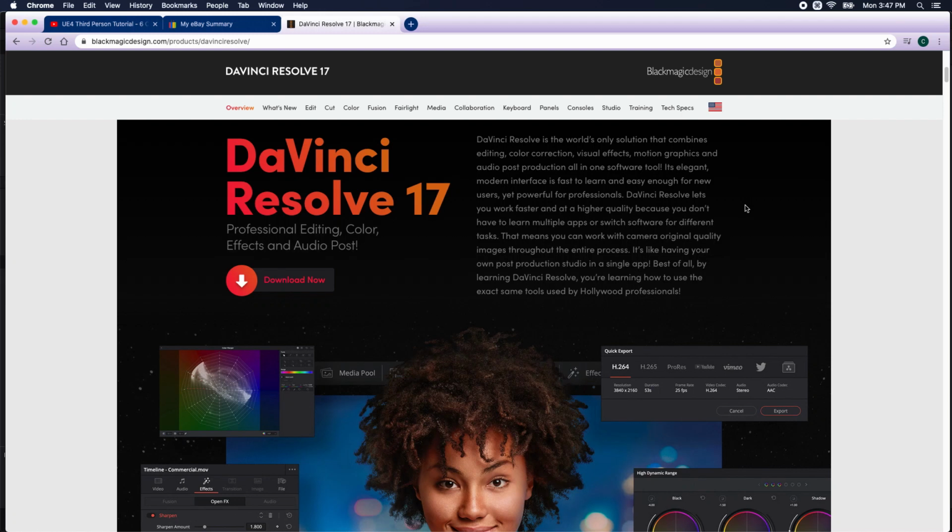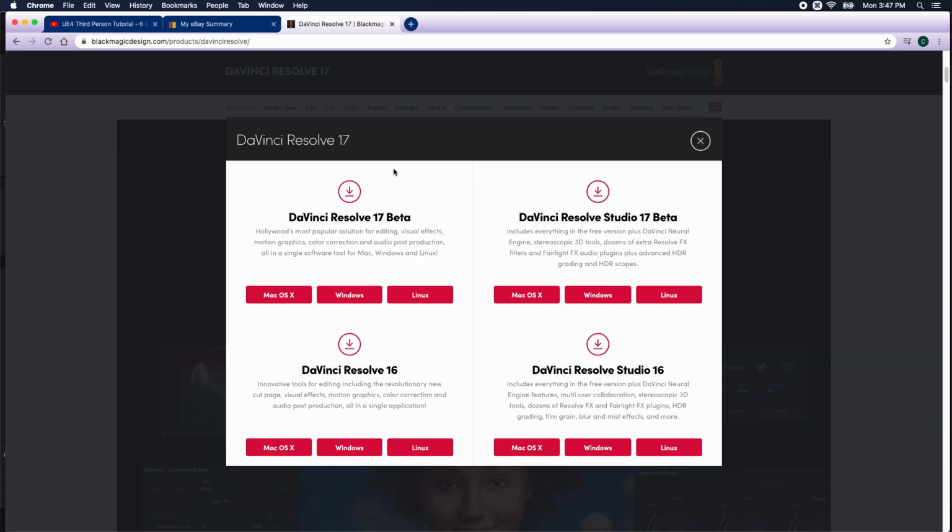Hey guys, CB Super. So if you haven't already heard, DaVinci Resolve 17 public beta is now available for download. You guys already know how to do all this stuff here. Just pick whichever flavor you're going to be using. Keep in mind, you can still always go back to DaVinci Resolve 16.